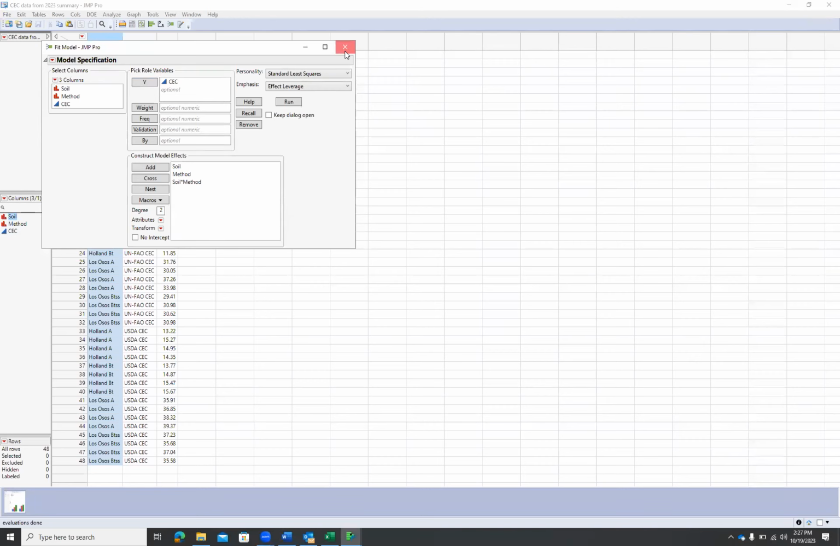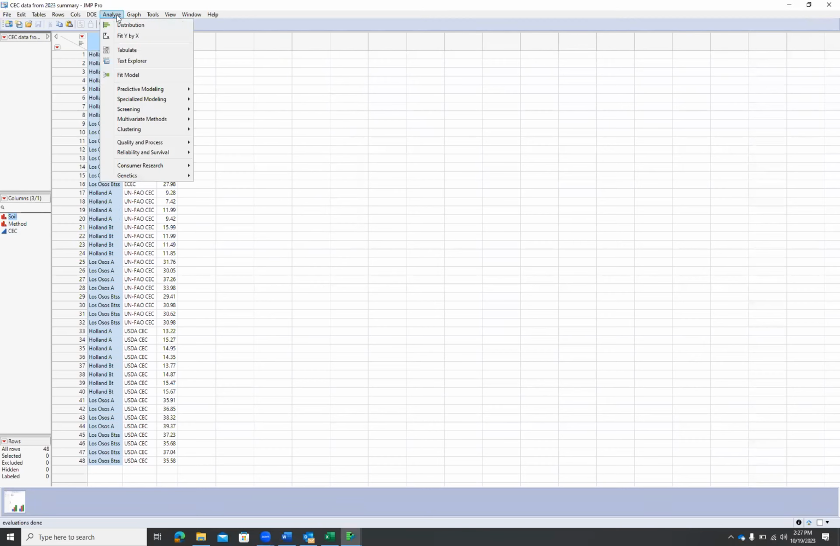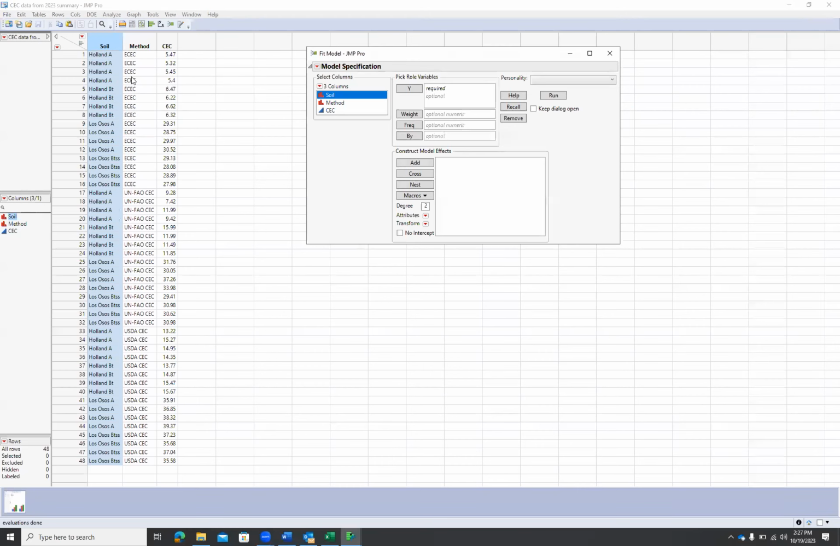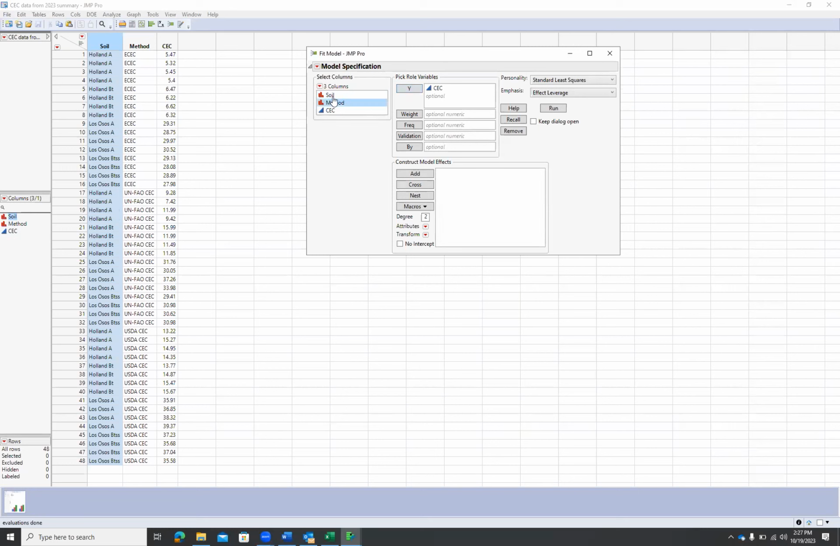Okay, so I'm going to go to analyze, fit model. My response variable is CEC. My model effects are my other variables. So I'm going to add those by clicking. I can click on them to select them, add them down here, and then I'm going to cross them by selecting them together and clicking cross. And then when you're done with that, you're just going to run the model.